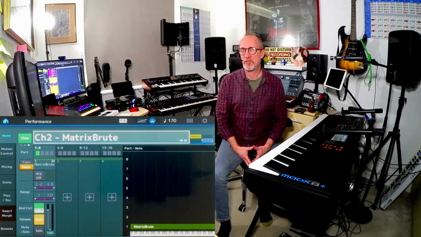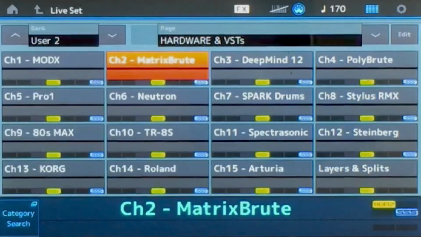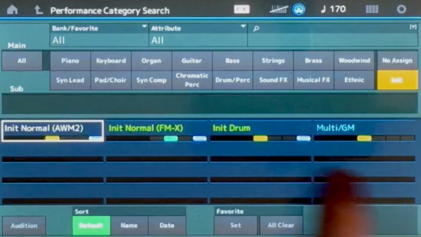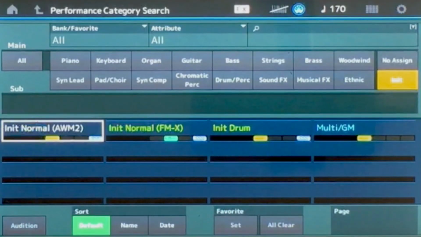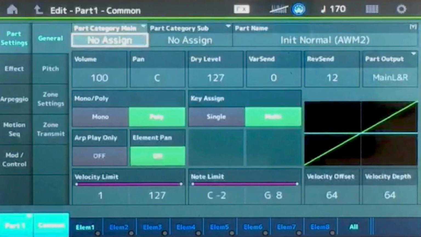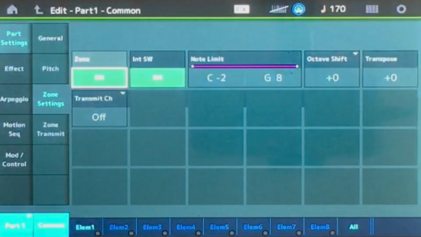Now that the relevant settings are in place, this is how I then have everything set up. Let's take my Matrix Brute as an example if I was setting that up from scratch. Press the category button and then choose Init, and then choose any one of the init patches. We'll choose Init Normal for now. It doesn't matter which, as we won't be using the sound from here anyway. Then hit the performance key, press the heading for the part, and then click Edit. Go to Part Settings and then Zone Settings and turn the zone to on.